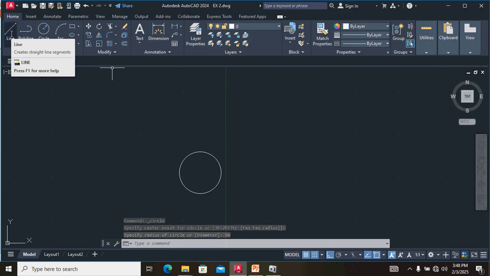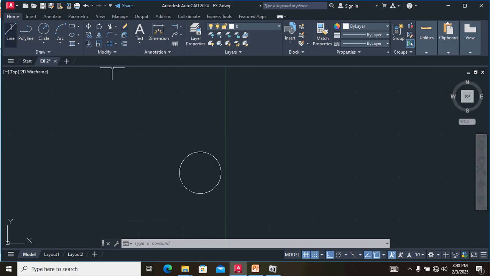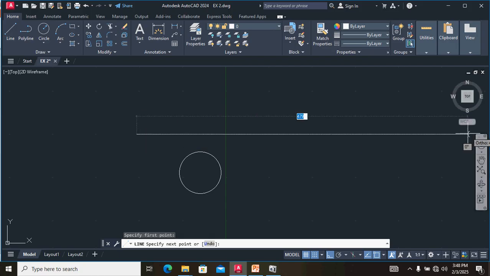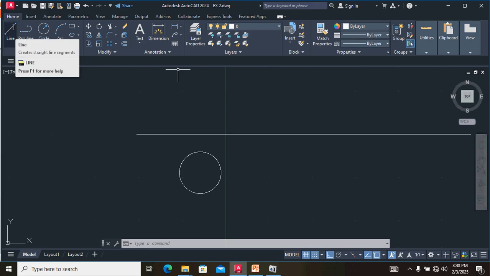Before that, we have to draw one reference line. In this case, I take a reference line from this point to this point and type enter. Next, we have to draw the reference line. The height of the cone is 80 mm. So in this case, we have to draw the center line.